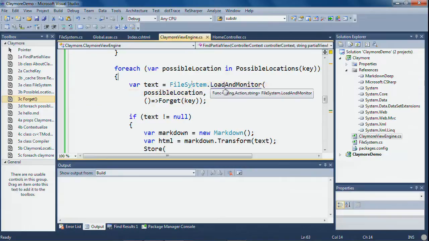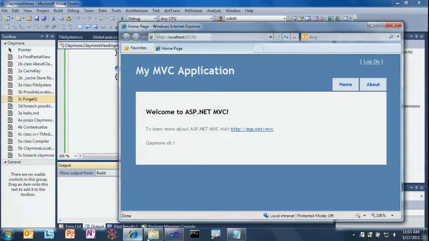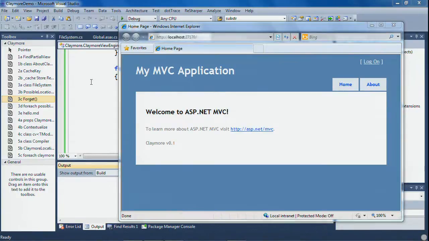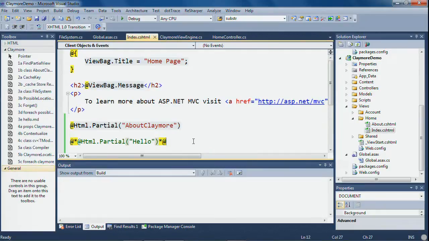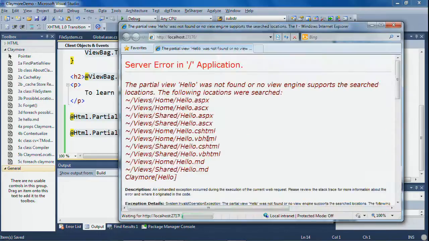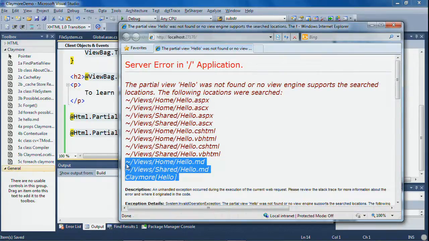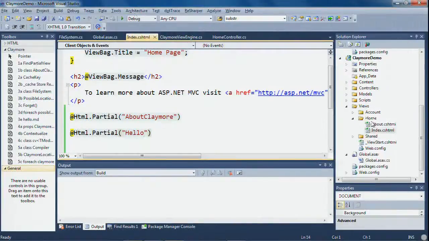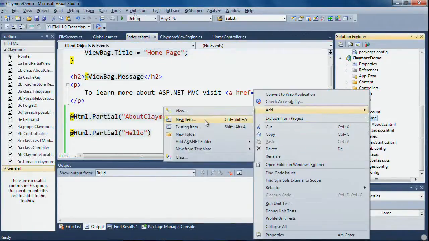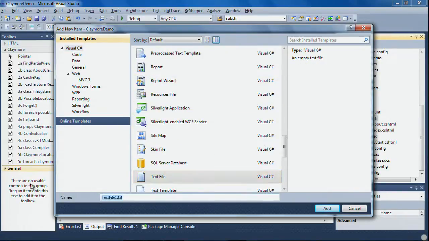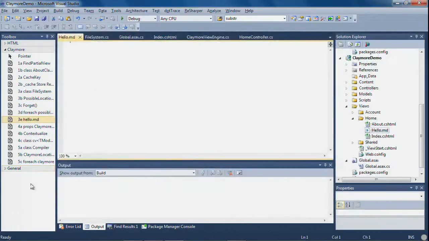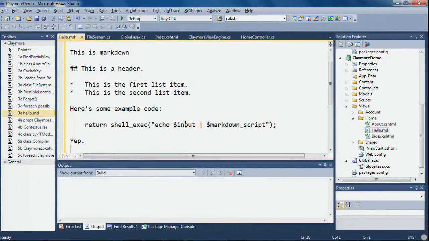All right. So now we have integrated a file system and utilized it. In our index view, we can uncomment our hello partial and see that our error now is telling us the different places that we could put a Markdown file. Let's use one of those locations. A simple text file will do. And some Markdown text.